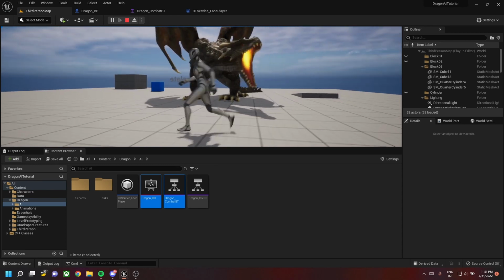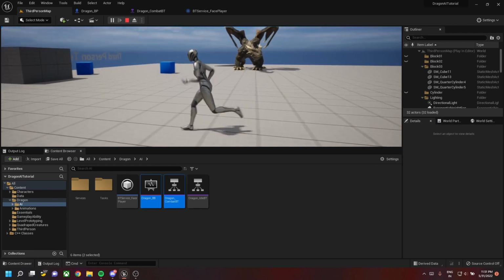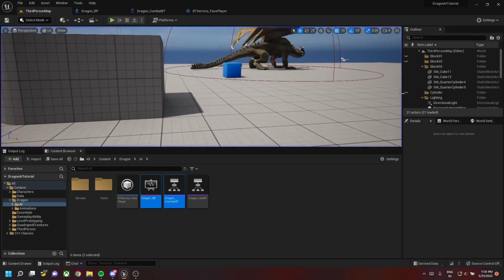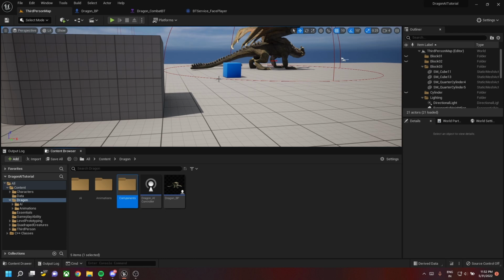When you run the game, the dragon will now enter into combat mode. As we are moving towards the dragon, as you can see, it is rotating towards us. That rotating towards us is what the RInterp To node does.